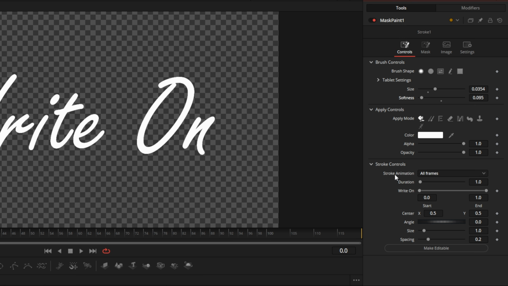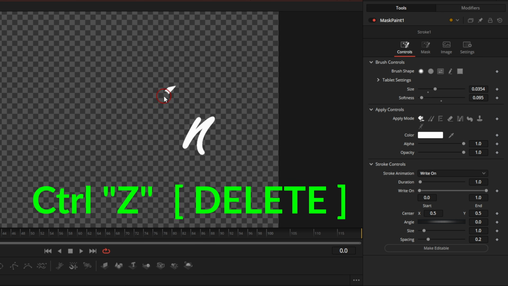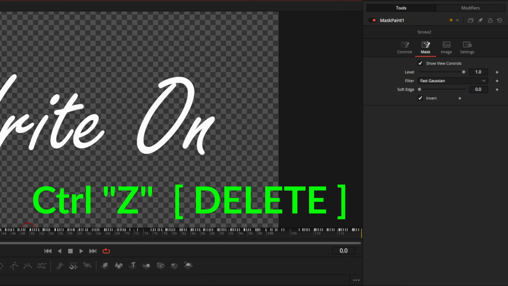We're going to take stroke animation and create that as right on. And now we're going to start erasing, so to speak, all the letters. And once we get through that, do not click off. Keep the mouse clicked at all times while you're doing this. If you let go of the mouse or you make a mistake, you have to start over. You can do a Control Z and that will get you back to the beginning.